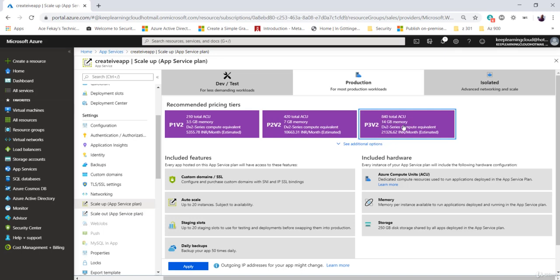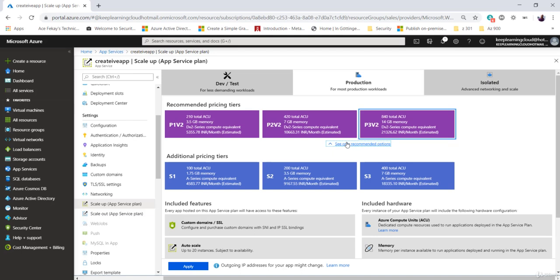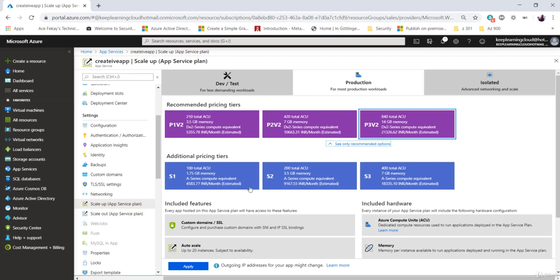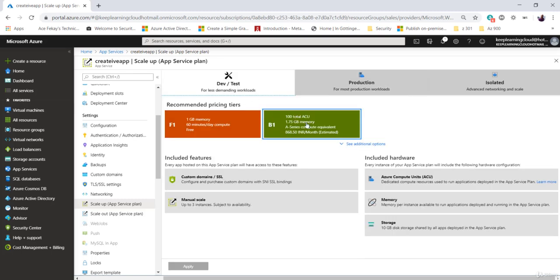So we don't have to memorize these, but just remember that you can switch between these options available, and not just these premium options. Remember, we got these standard options as well. So don't forget to click on these other recommended options. There's a small hyperlink here. So if you click on it, you get these standard options. All right. So let's go back to dev test, and I'll leave it as B1 right now. The reason why we are here is just to show you how you can scale up.